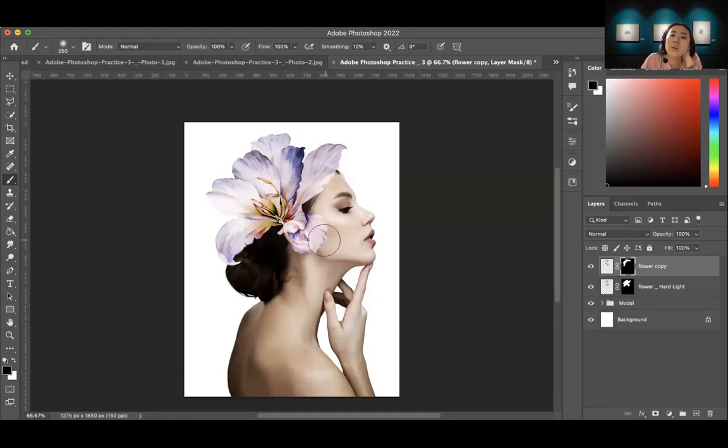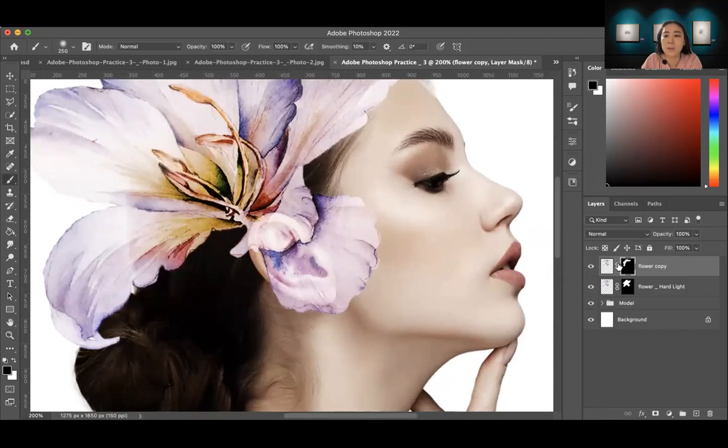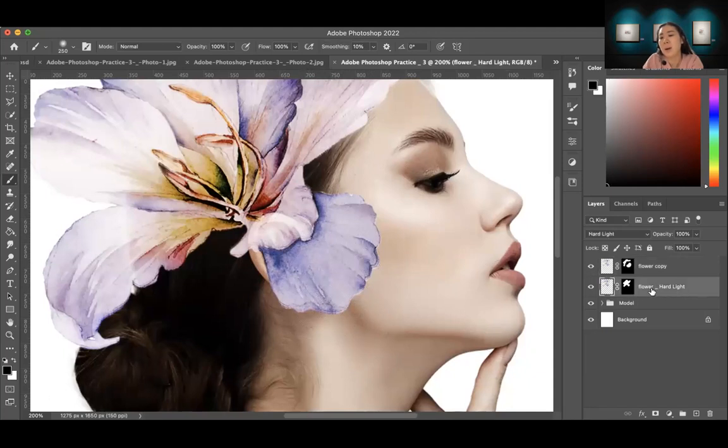And also I want to delete this part to show her ear. So with the brush tool, and make sure this mask panel is selected, switch the color to white to delete this flower part to show the ear. And now see, I can see the bottom flower. So I will click the bottom flower and then click this mask panel, the black one, to delete.